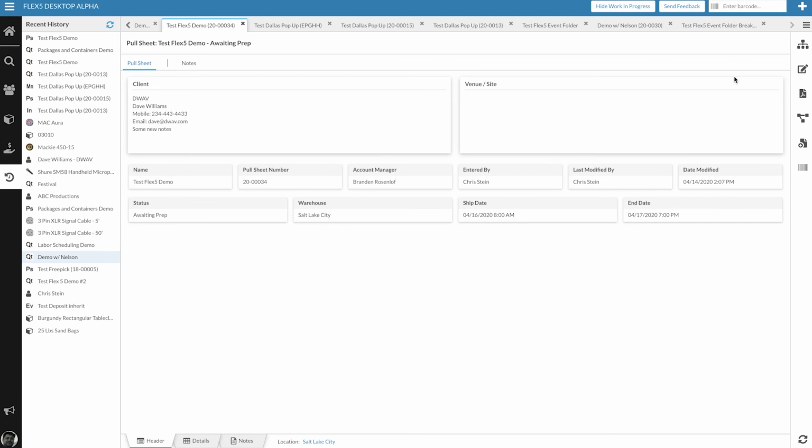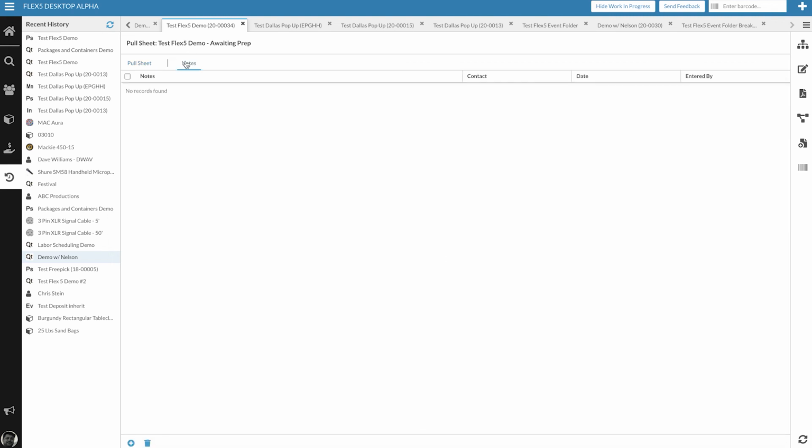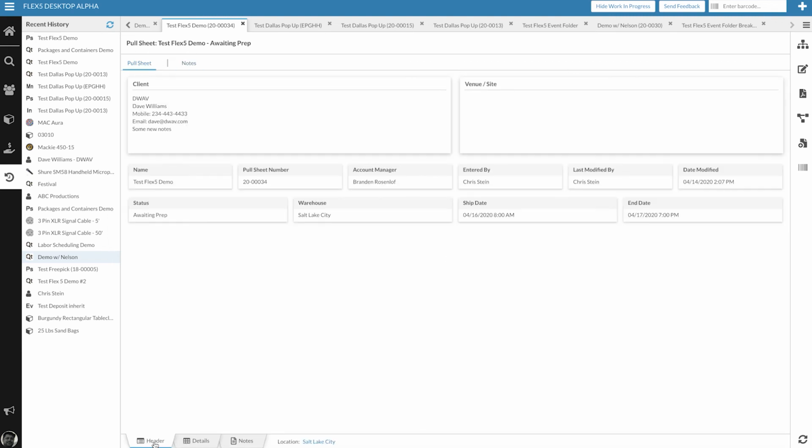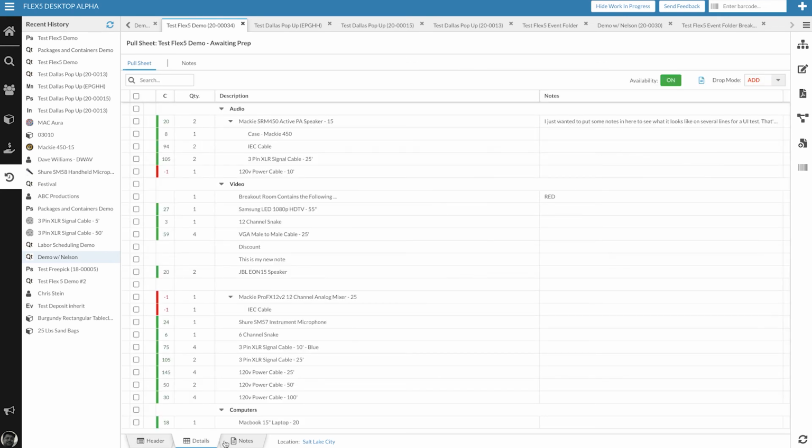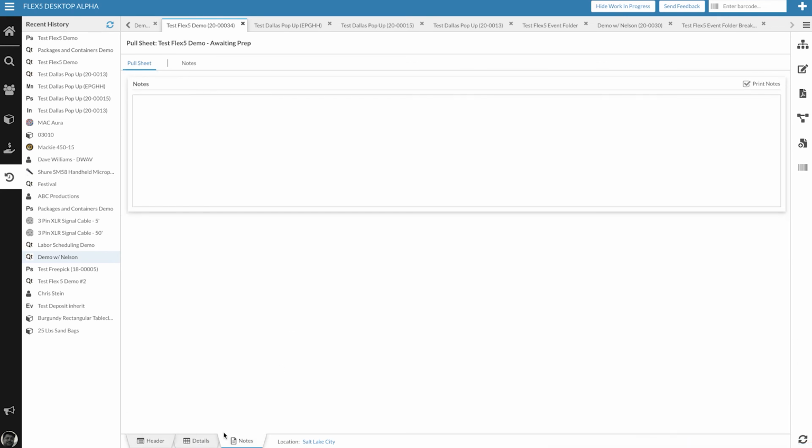This is still in QA. So it is still waiting to pass QA before it's passed on to you, but the functionality is already programmed, it just needs to go through quality assurance and testing. We've got header information and notes. Again, we separated the header, the details, and the notes.